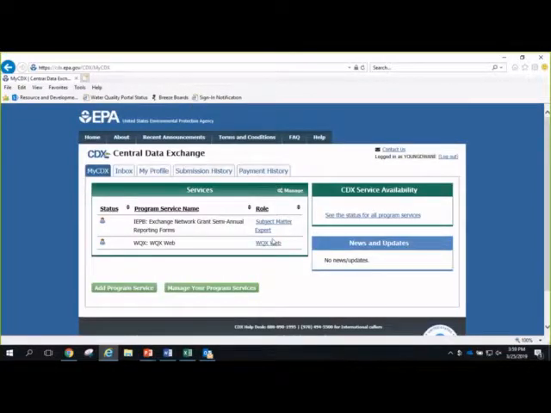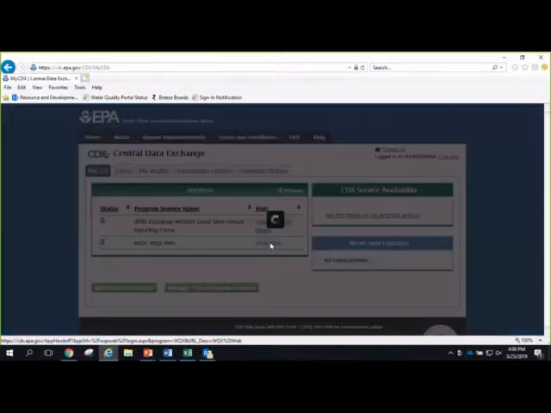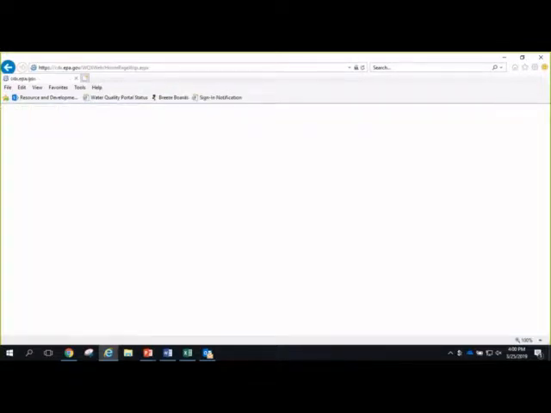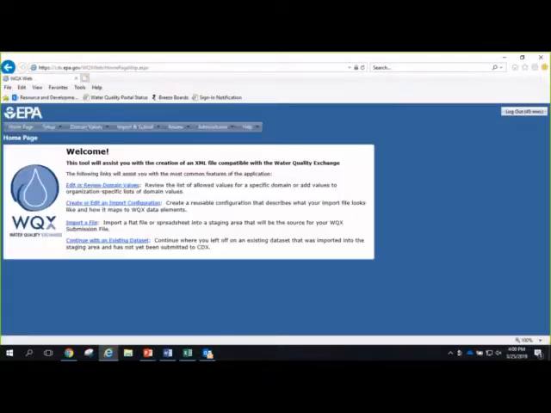Okay. So when you log into CDX, if you have more data flows than this, then you'll see everything that you own. I'm going to click on WQX Web, and you're going to see the very basic interface for WQX Web. WQX Web is all about defining what it calls an import configuration. Import configuration, the best way to think about it is a map between your data or your template of data and WQX, the WQX data model.